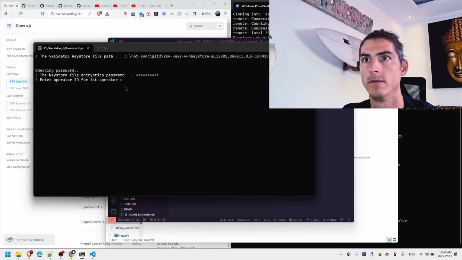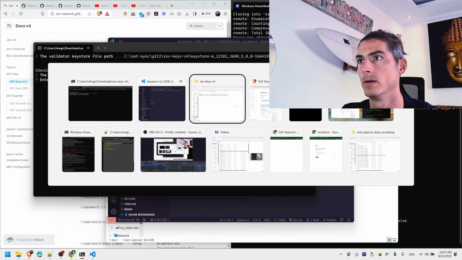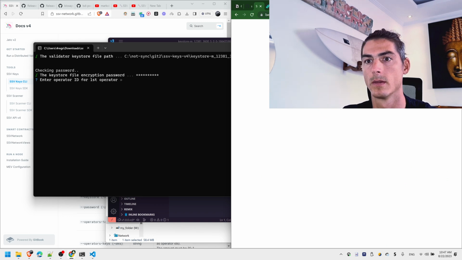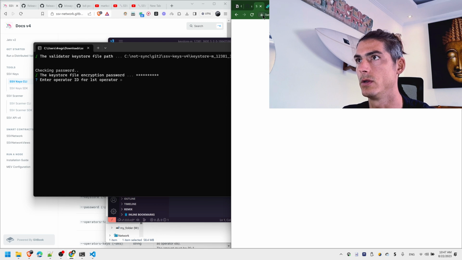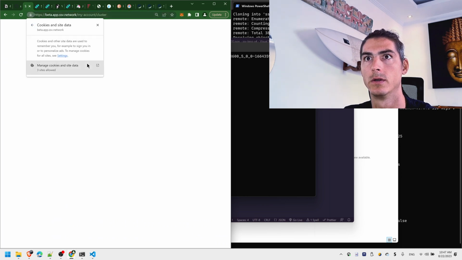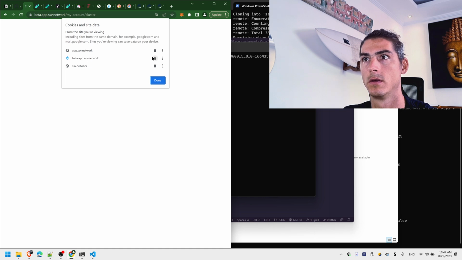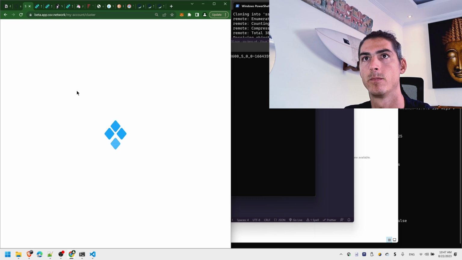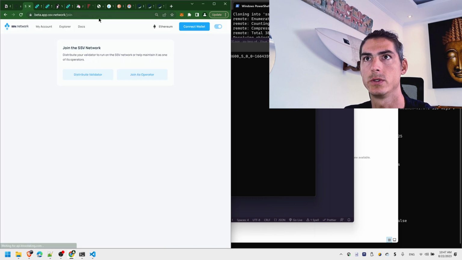Enter operator ID for the first operator. So, what am I going to do? I'm already running a cluster, so let's just add it to my already running cluster. Also, you may run into problems. I sometimes have a problem with the SSV app, so you need to remove the cookies for this, and now it should be fine. And basically, I want to use the same operators as I already have in my cluster.